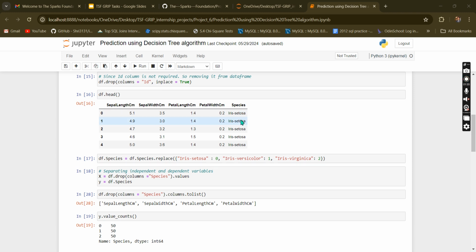After that, I have changed the species text into numerical values. For that, I have written df.species column and used the replace method: Iris-setosa to 0, Iris-versicolor to 1, and Iris-virginica to 2.